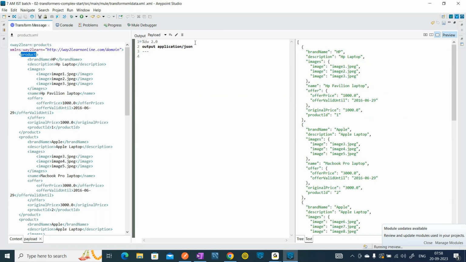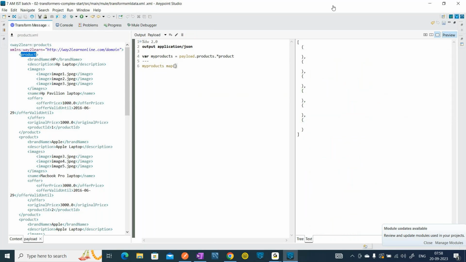I converted that XML into array format, and I'm taking that into a variable, like my products. So can I use my products in the body, right? Can I use a map function on top of that? Is it iterating over an array? So this is the one point you need to remember: if you are getting XML as an input, convert it into array format, and then you can happily use the functions which take an array as an input. Clear?